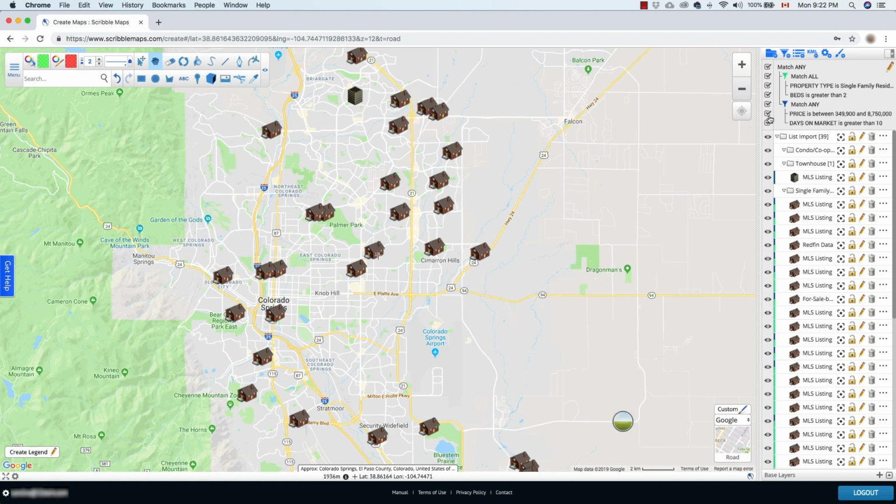You can set up these filters so that when you are sharing a map with someone, they can turn various options on and off themselves to find the data they are looking for.